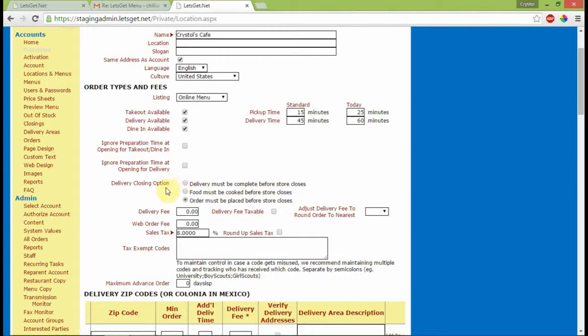All right, we have our delivery closing option. This is kind of the same thing but backwards. It controls when the store closes or when it stops accepting online orders. So we have delivery must be complete before the store closes, which means it's not going to let a customer go in and place an order for delivery 30 minutes before you close if your delivery lead time is 45 minutes. And then the same thing with food must be cooked before the store closes. It picks up this 15 minutes.